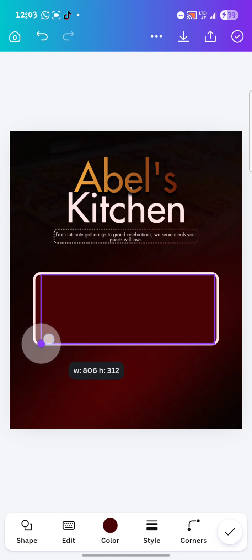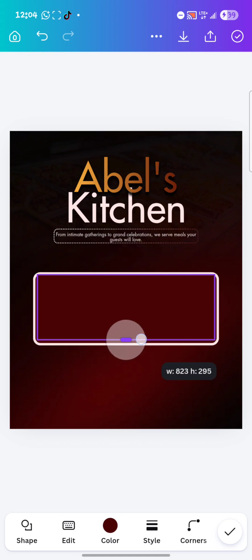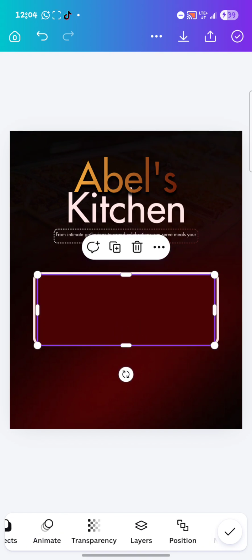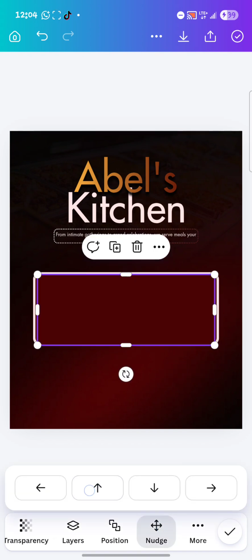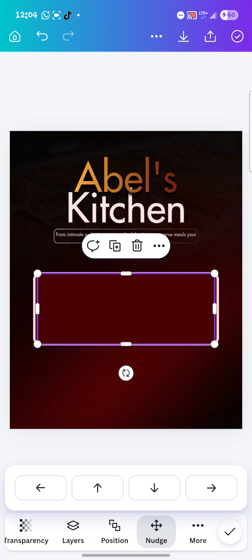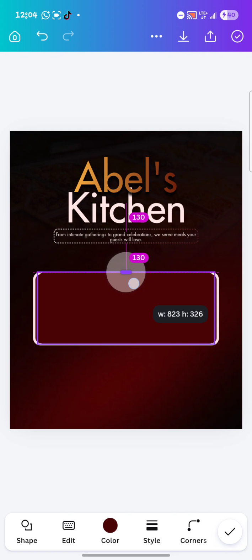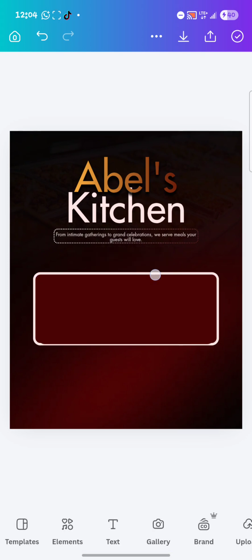And I dropped it over here. I drop it at the center of this first one. Make sure it's at the center. You get? So make sure it's at the center. Then you click on that one at the back, the first one that we gave stroke.